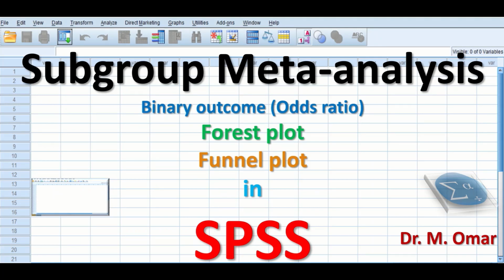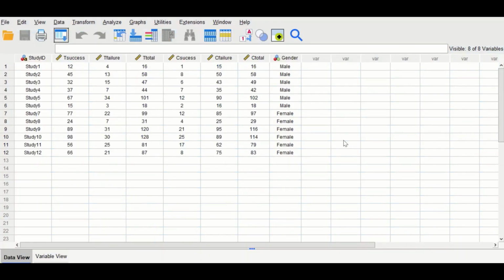Subgroup meta-analysis for a binary outcome in SPSS to generate forest plot and funnel plot. Here in SPSS data view, I have inserted data from 12 independent research studies that address the same scientific research question. So the studies are labeled from 1 to 12 on the column or the variable labeled as study ID.